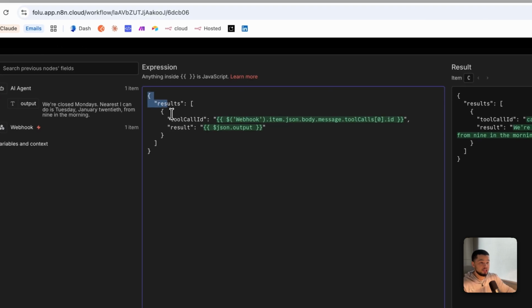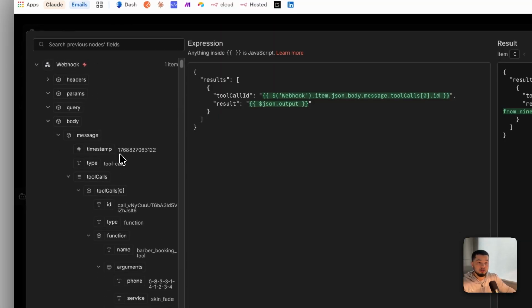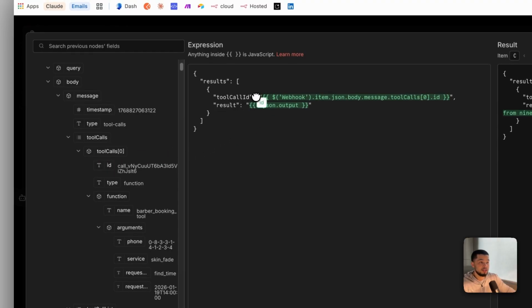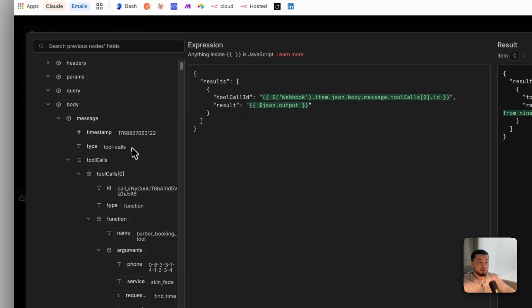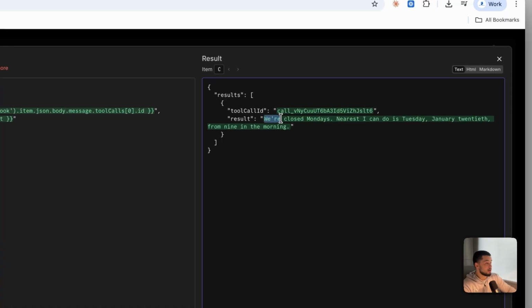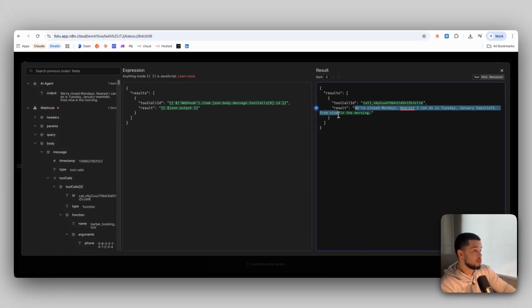Firstly, you need to type in this JSON. We need to put in tool call ID equals, and then we need to find the tool call ID. So come over here to the webhook Vapi sent over, come down here to the tool section and drop in this ID into here. And then for the result, we are going to use the output from the AI agent, and this is basically what the Vapi agent is going to receive and say on the call. So we're going to drop this in here, and now the Vapi agent is going to receive something like this, where if a user asks for a booking on Monday, it's going to say we're closed Mondays, nearest I can do is Tuesday, January the 20th from 9 in the morning.